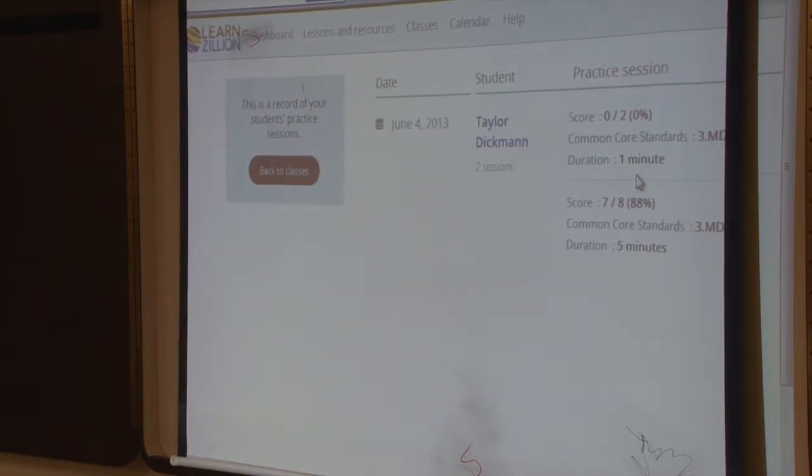So now I can make some assumptions like, okay, she didn't feel like doing it that day. She took 1 minute to answer 2 questions. Obviously this is an appropriate score for her. But then I can look at the next one. We're still working on the same core standard. She took 5 minutes this time, worked on 8 questions, and got 7 of them right. So now I can at least make the assumption that she does understand it now, and maybe the first time she just really wasn't in the mood to do it.